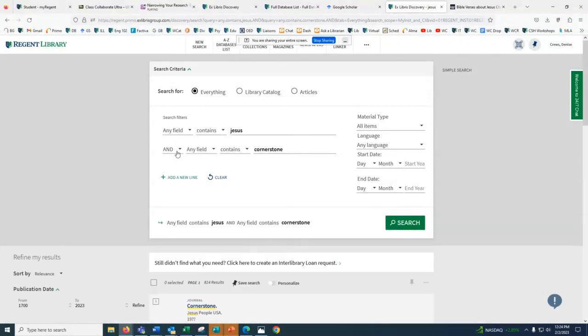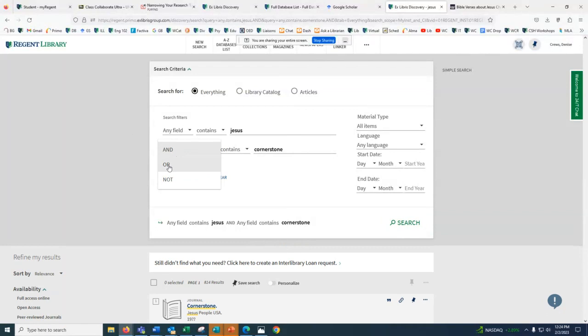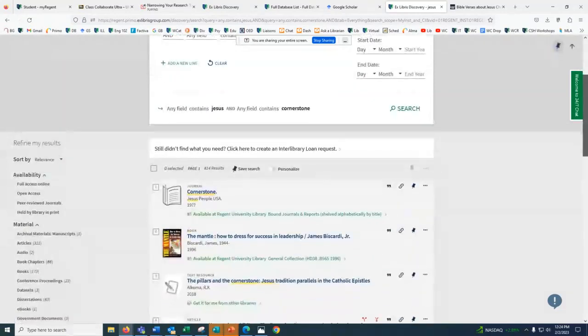So this is an advanced search. Notice you can change the operator here to "or" or "not." Remember, "or" gives you synonym options, like alternative terms, and "not" excludes something if there's something unrelated. Like if it keeps bringing up Cornerstone College and I don't want to look at Cornerstone College, I could say "not college," something like that.